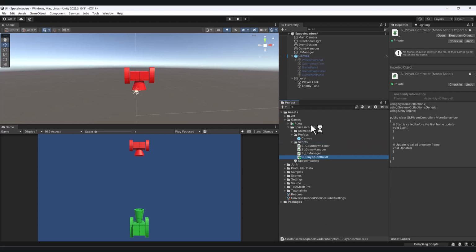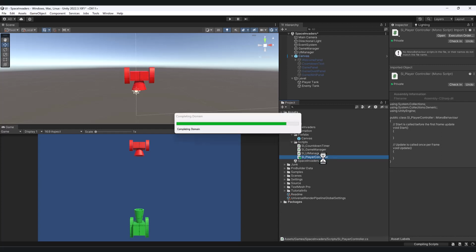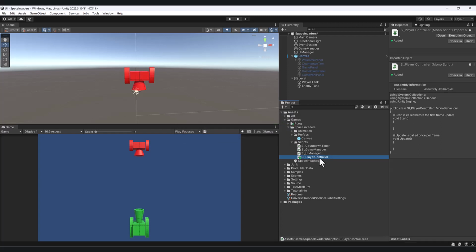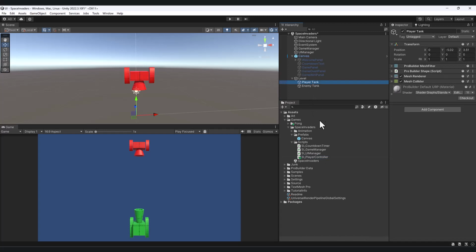All right. I'm going to try to pause as much as I can just to kind of shrink these videos down. But overall, here we have our SL player controller. Do not forget to grab this onto our player tank. So here's our script.